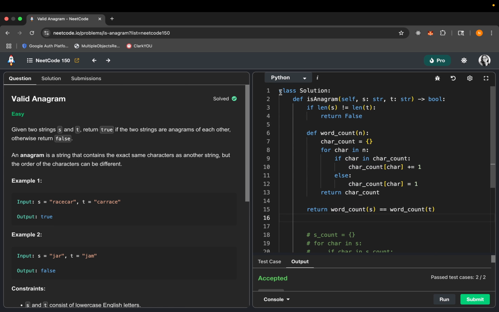So this is what we came up with. It's cleaner and reusable. Also, the time complexity here is big O of n plus m, where n and m are the length of the strings. This is because we loop through each character once for each string. And the space complexity is big O of 1, assuming the input contains only lowercase English letters. Otherwise, it's big O of k, where k is the number of unique characters.